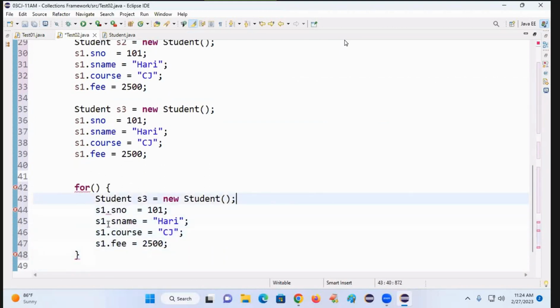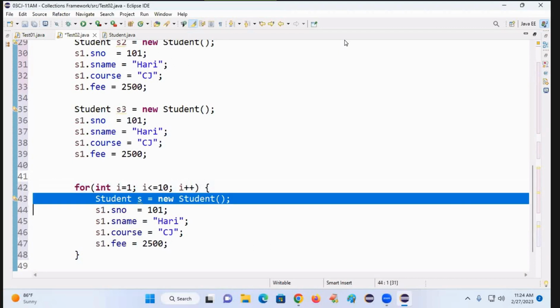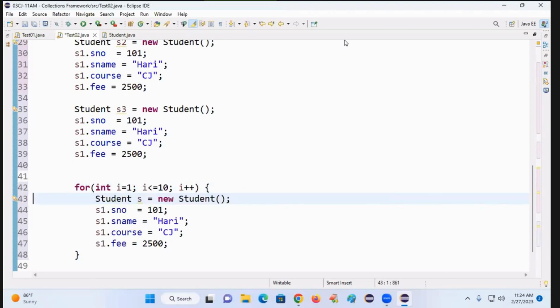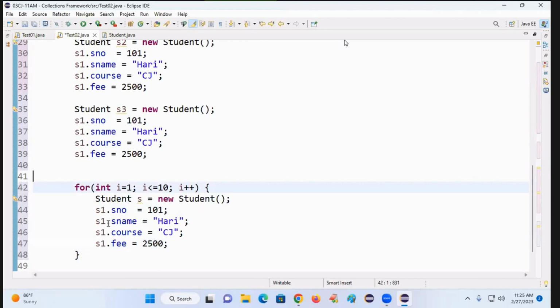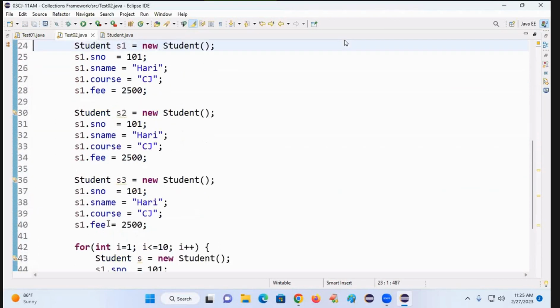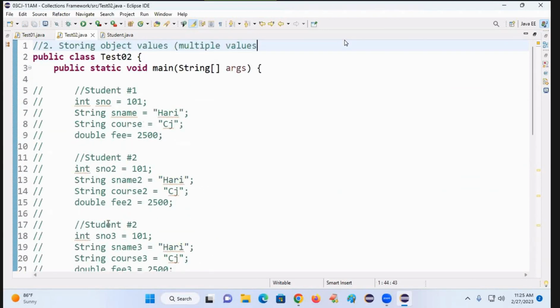And we will read values from the keyboard every time. Student s; for (int i = 1; i <= 10; i++). If you want 10 objects, then we create a student object 10 times, each time storing the values. I hard coded these values, but you can read them from the keyboard and store. Okay? Right. So by using the class concept, I am able to group the variables.